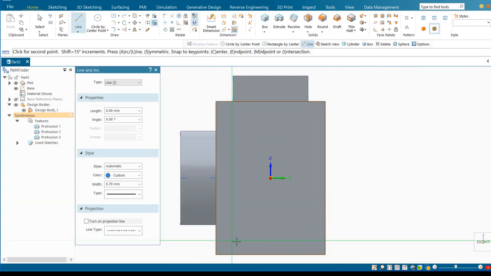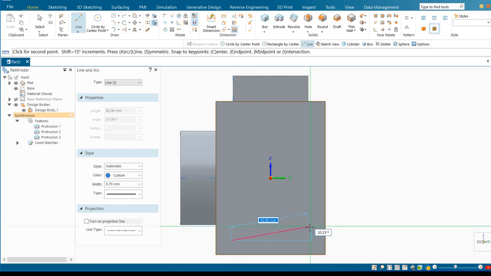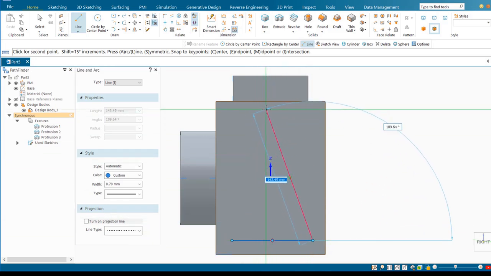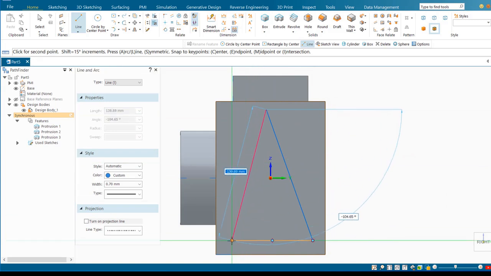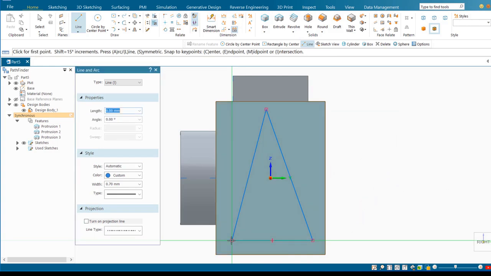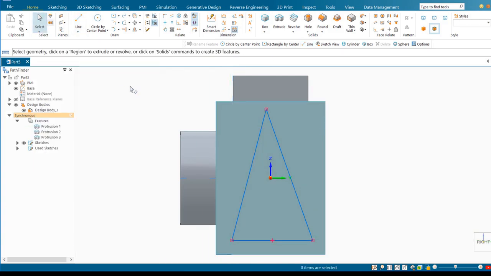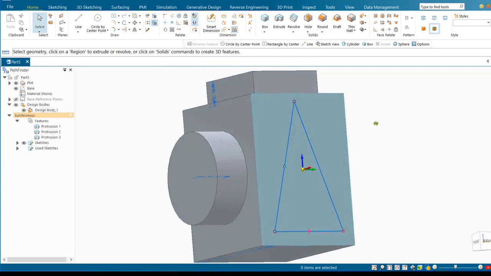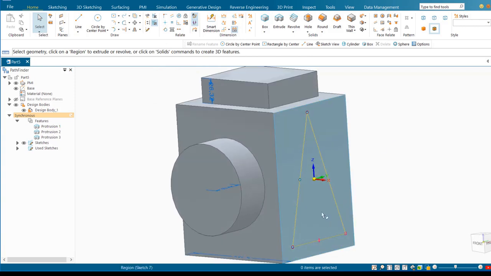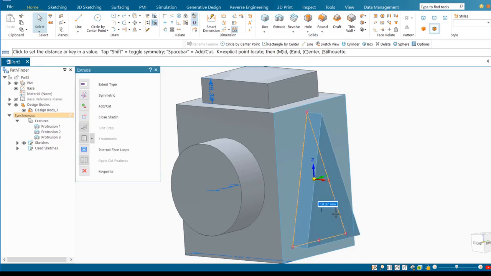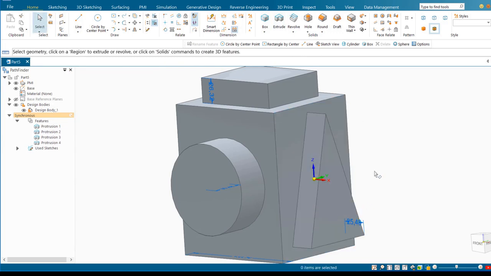I'm just going to draw a couple of lines anywhere here. Now see, when I'm vertical, it tells me it locks to vertical. Come back and then lock to that endpoint. And you can see the little indicator telling me I'm locked, so I know that's closed. Come back to the select command. I'm going to spin this around, identify this region inside the triangle, and I'll just push that out a little.